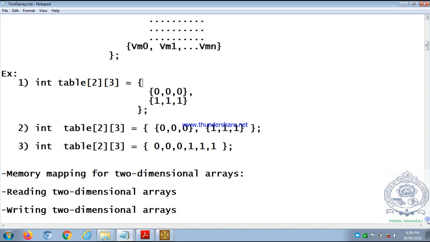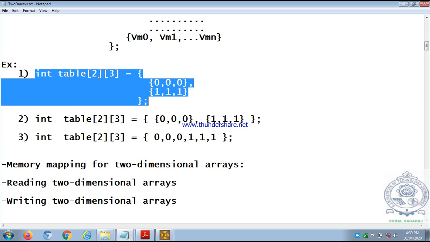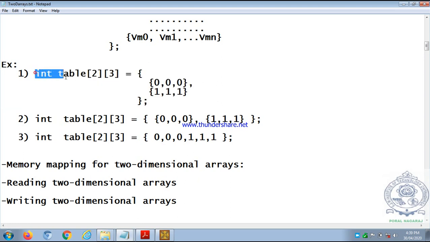So why do we have to initialize? What happens when we initialize a two-dimensional array? If we just declare only this much, a declaration terminated by semicolon, 6 locations will be reserved for the table. But if we initialize, these values are stored into those memory locations. That is what initialization is. This is one method of storing elements into a matrix. Another method is through a scanf statement or through assignment statements, you can store elements into table.